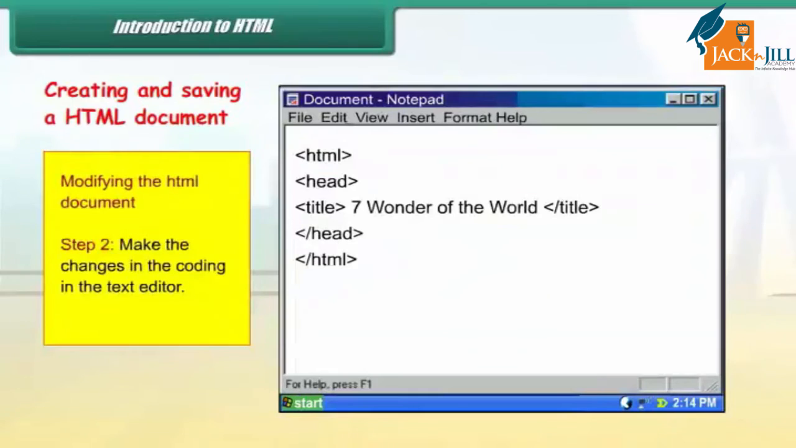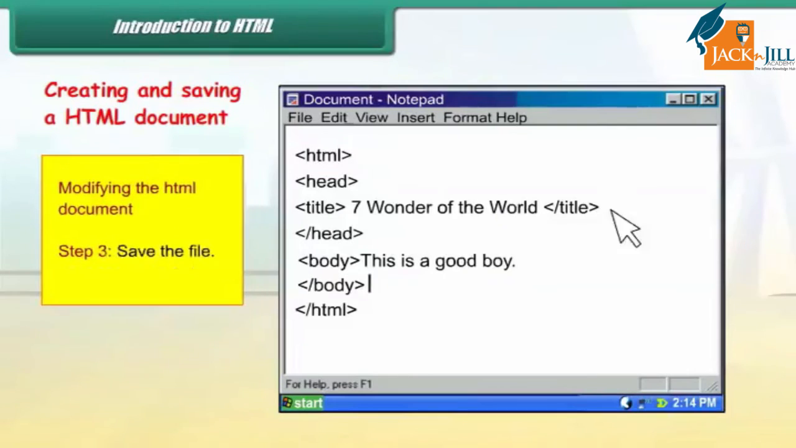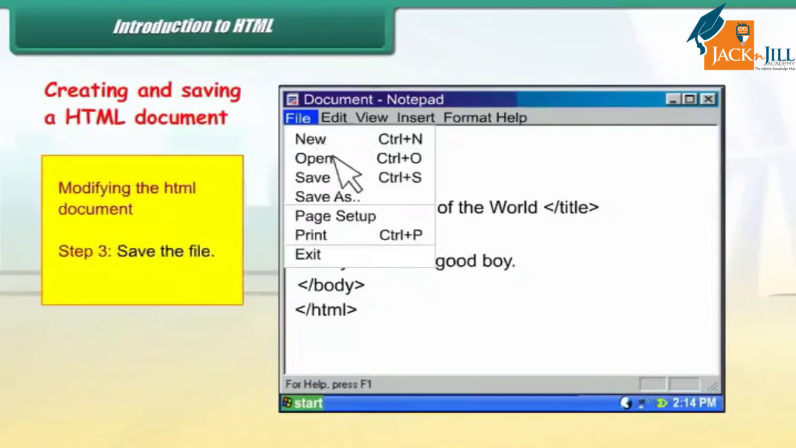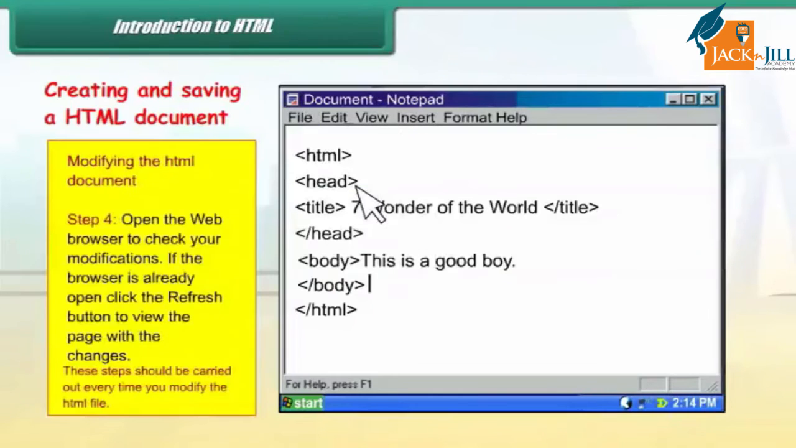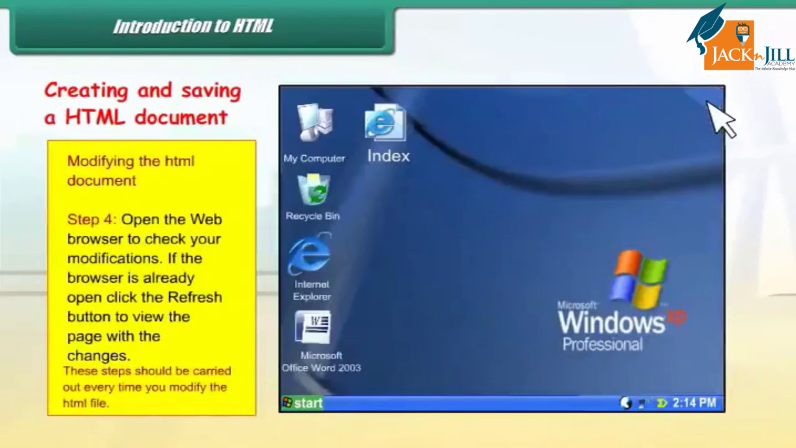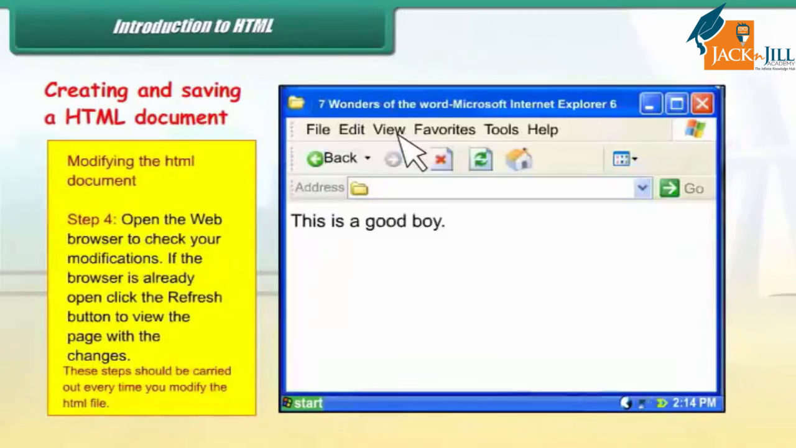Step 2. Make the changes in the coding in the text editor. Step 3. Save the file. Step 4. Open the web browser to check your modifications. If the browser is already open, click the refresh button to view the page with the changes. These steps should be carried out every time you modify the HTML file.